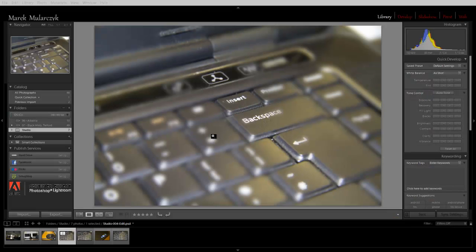And here I am back in Lightroom. Photoshop closed down. I'm back to Lightroom. I can see the image here in the library module, and it appears next to the original as a copy here. Okay? That's how you create selective blur with Lightroom and Photoshop together in companion.